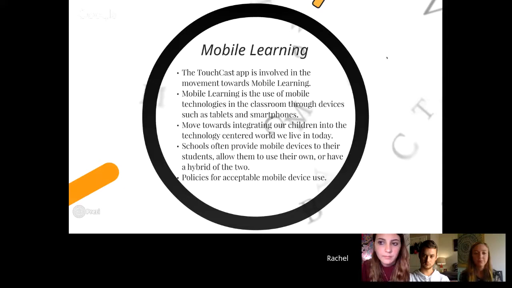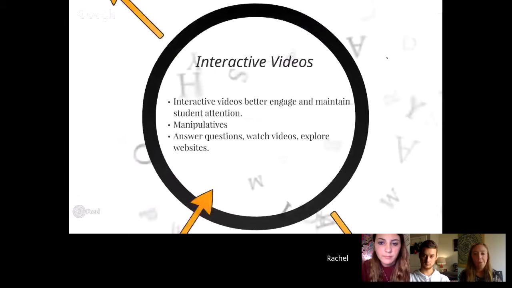So TouchCast is a website or app that allows you to create interactive videos. And interactive videos are videos that have manipulatives in them, and they help engage students and maintain their attention. So the interactive feature might be answering questions, like completing a quiz as they're watching the video, or watching other sub-videos about a topic as they move through, or listening to a teacher's voice as they explain a screen share, or exploring other websites, things like that.